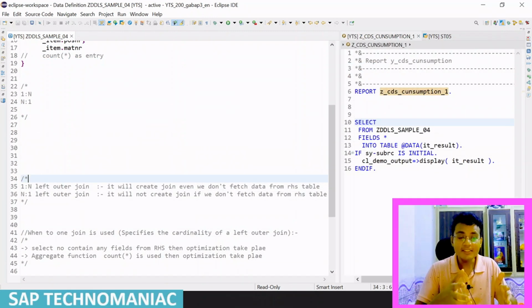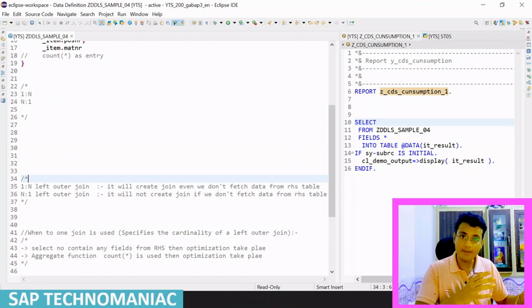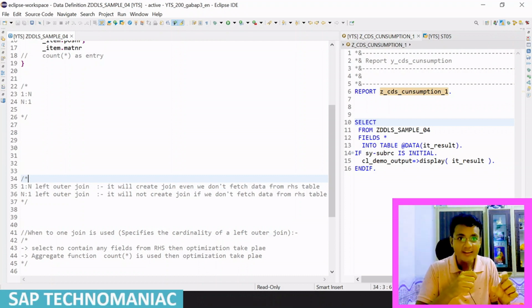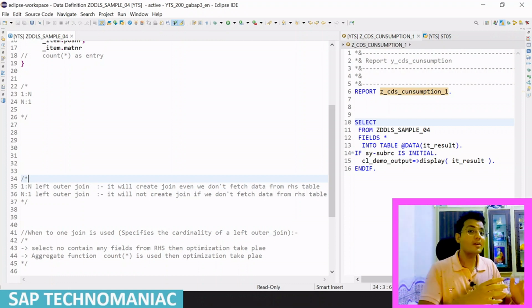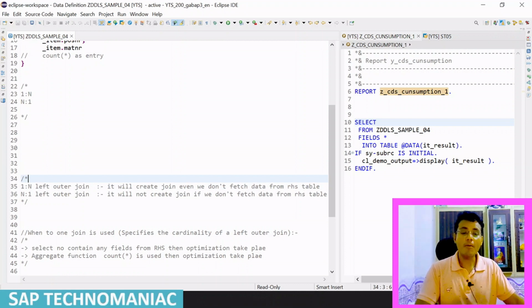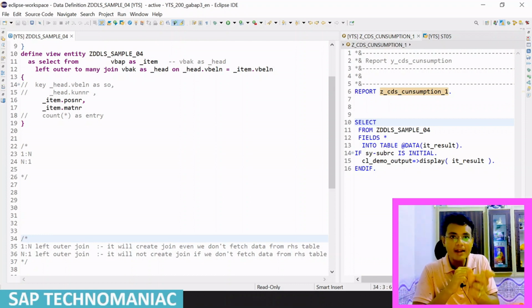At last, let me summarize all the things together. When we are using the left outer join, if the table relationship between the left hand side and right hand side is one to n, even if we are not fetching data from the right hand side table, it will form a join. But if the relationship is n to one, then it will not form the join if we are not getting data from the right hand side. The same goes with left outer to many join, where we are specifying the cardinality to many.